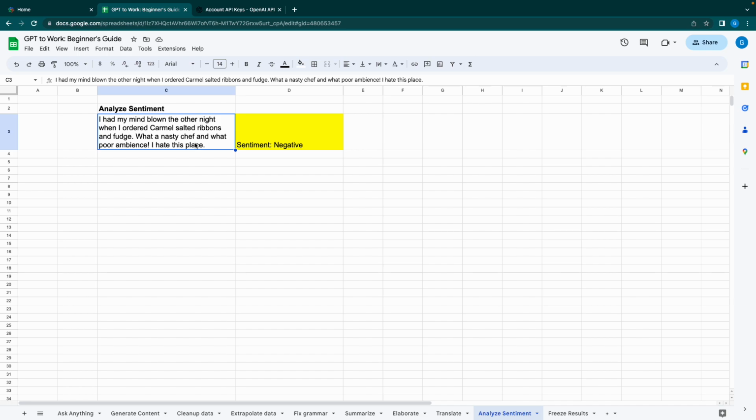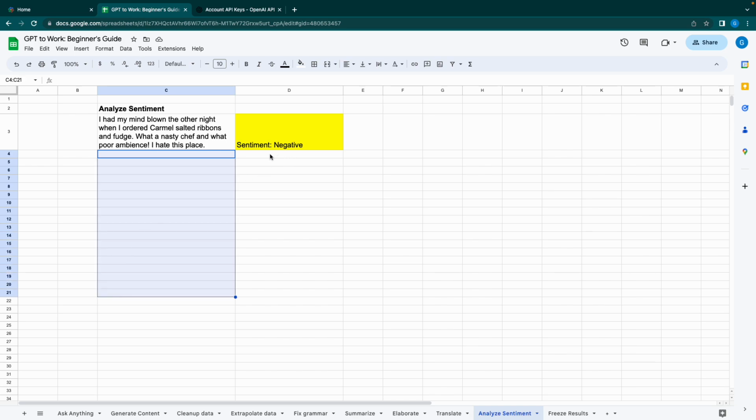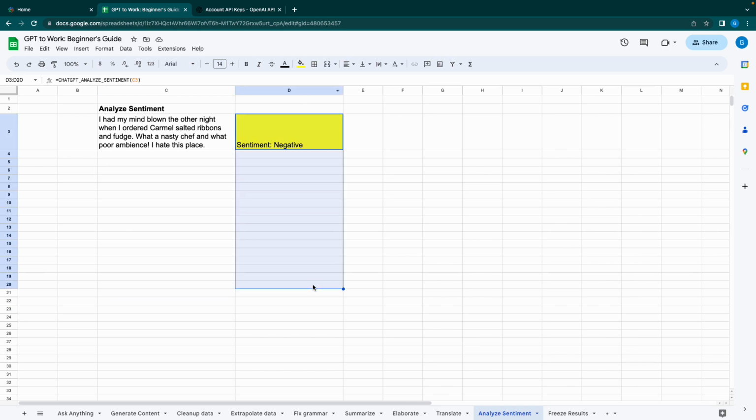The part of putting these together in sheets is how you can import a bunch of reviews, let's say, product reviews, and analyze all of them in one place, maybe graph those out as a pie chart and see what's working and what's not working.